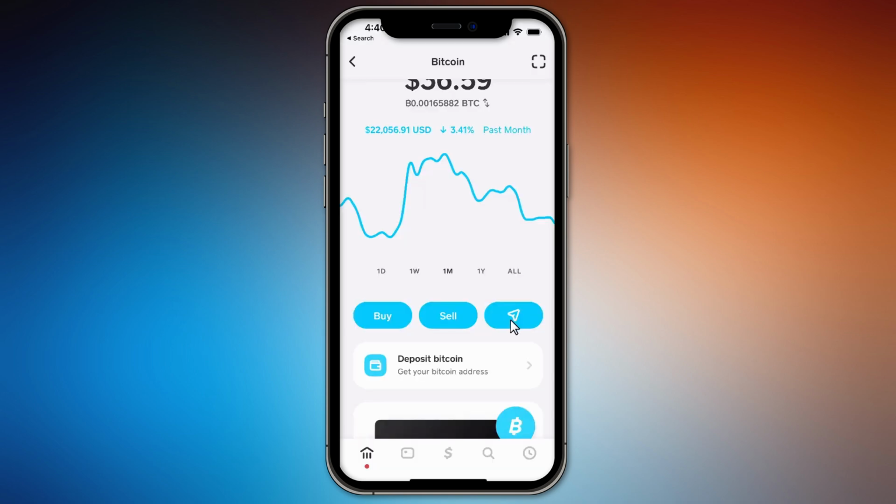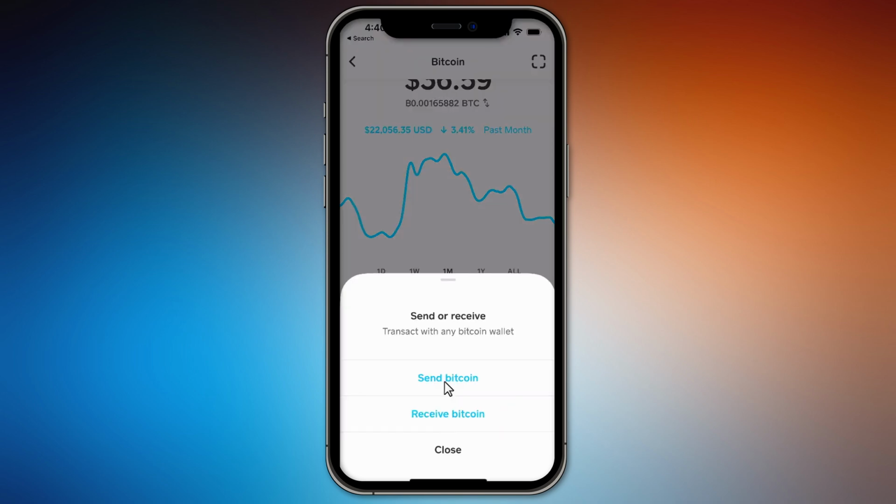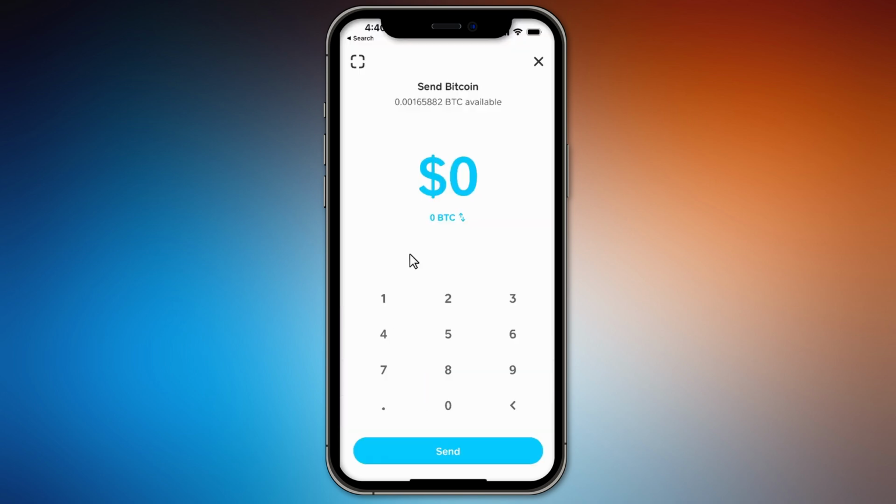Next, remain on the Bitcoin graph screen and tap the arrow icon to access the Send Bitcoin option. Enter the amount of Bitcoin you wish to send. Below the field, you'll see the BTC available in your account. Ensure the amount you're sending is within the limit.